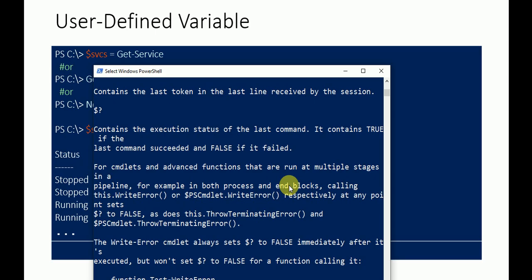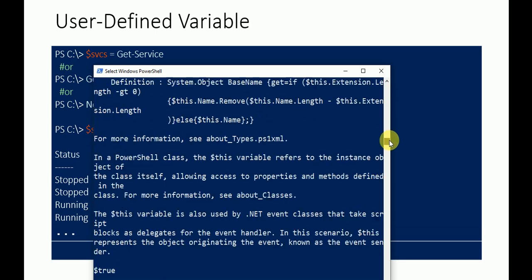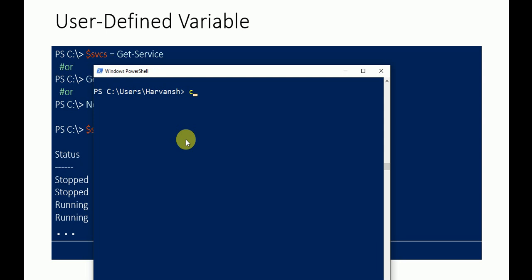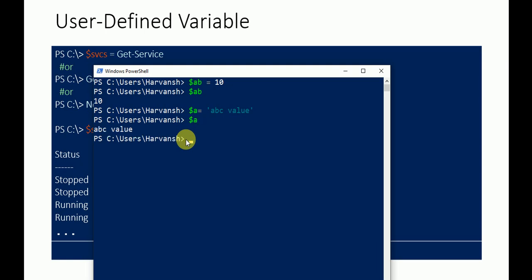Let's take an example. Let me go to my PowerShell and define $AB equal to the value I define here, 10. When I type $AB, I get the output 10. That's how you can define it. Or $A equal to ABC value, or anything you can print. You can store anything inside the variable.